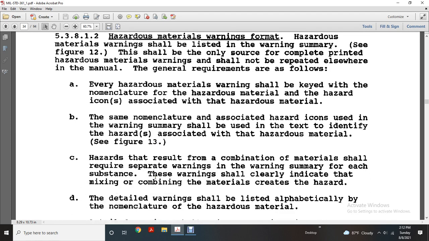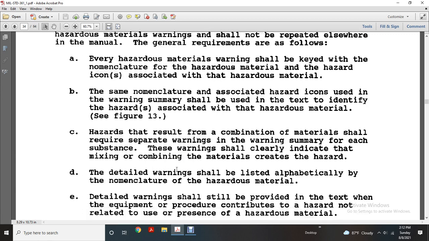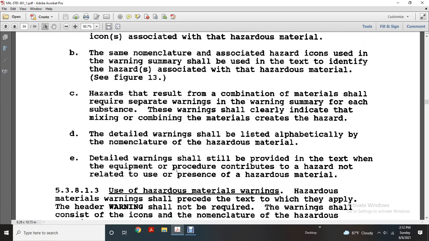See figure 13. Hazard as a result of combined materials shall require separate warnings of the warning summary. Each substance of the warning shall clearly indicate the mixing or combining of the materials creating the hazard. Detailed warnings shall be listed alphabetically with the numerical hazard material. Detailed warnings shall be provided with the text of the equipment perceived to contribute to the hazard, and do not relieve the use of the presence of the hazard material.